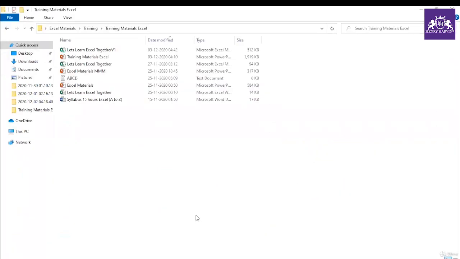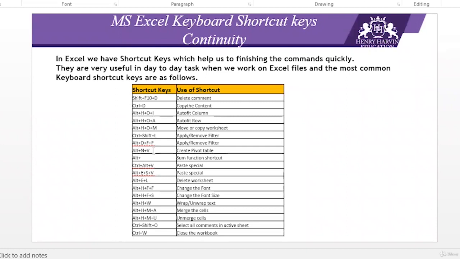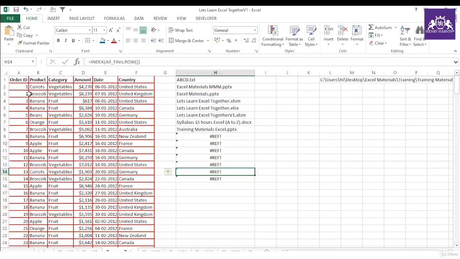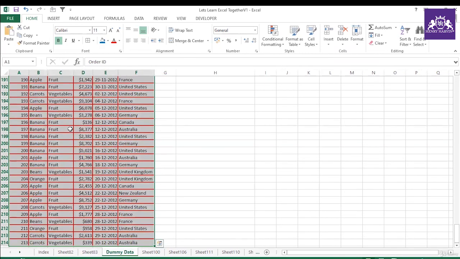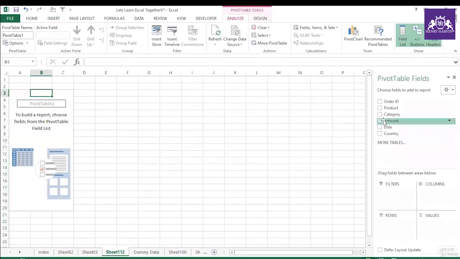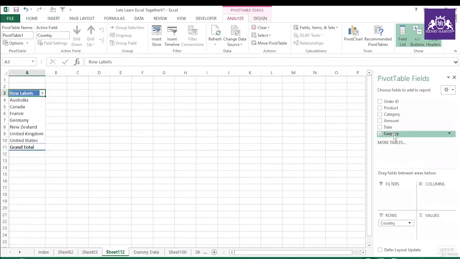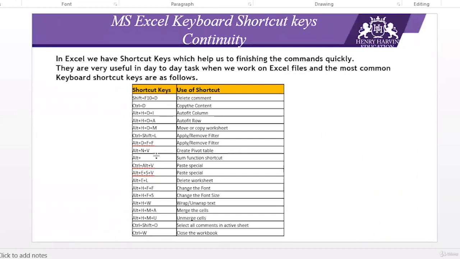Now let me go to my PPT. What else is there to be covered? Alt NV, guys. We use Alt NV to create the pivot table. Let me go there. If I have this data, Control A, Alt NV. This is the pivot table. You can see pivot table cache. So you can just select country. I want country count. So this is actually the pivot table we have created. Alt NV to create the pivot table.